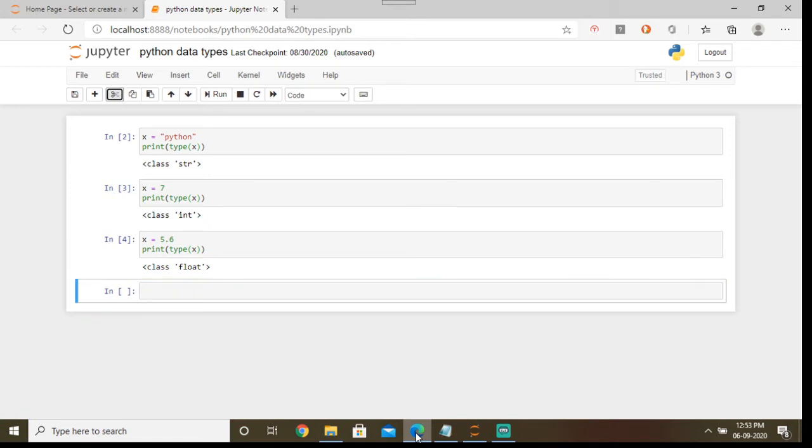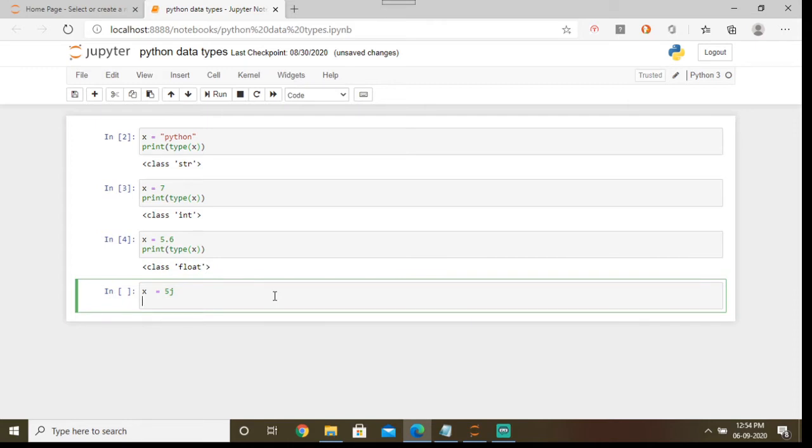So now we are going to see the complex type. So what are complex numbers? Complex numbers are basically like imaginary numbers with a letter, and that letter is always J because it works only with J. So let's give it x is equal to 5j. Okay, so this is the complex number. I don't know why is it like this, but it's an imaginary number. You can find out more about this if you feel like.